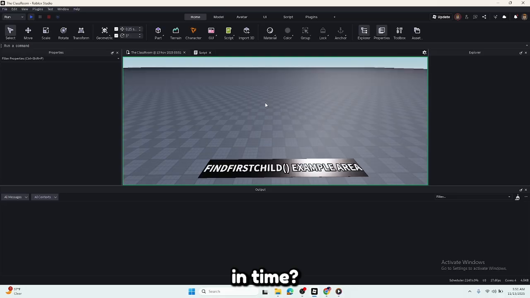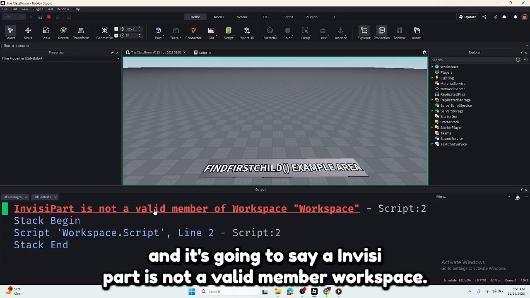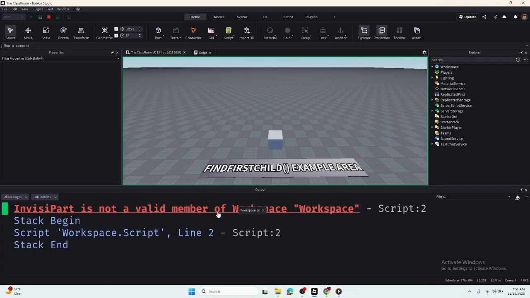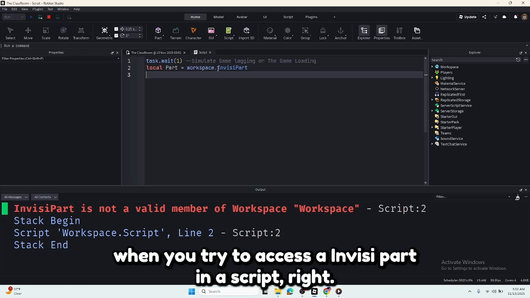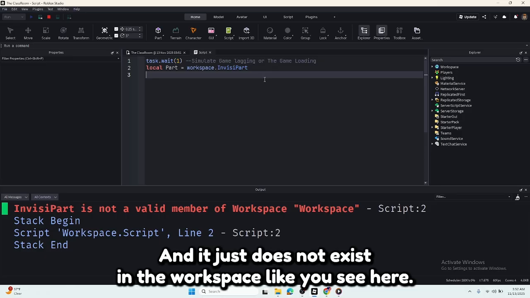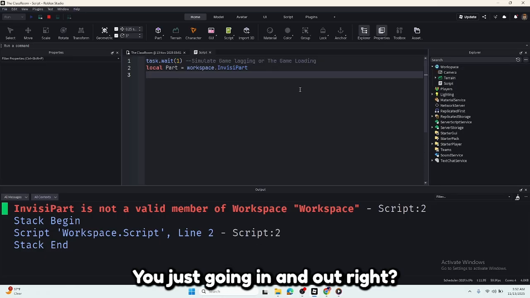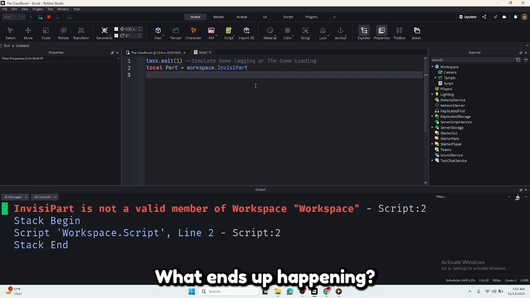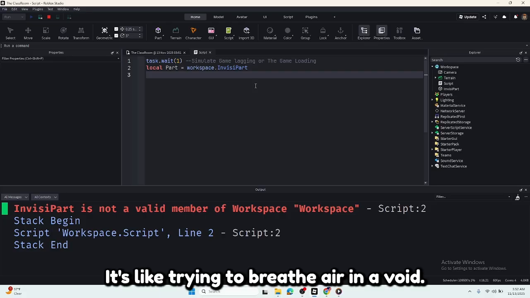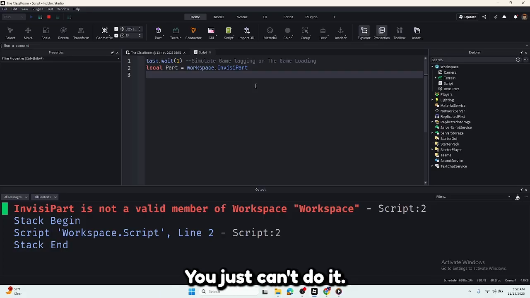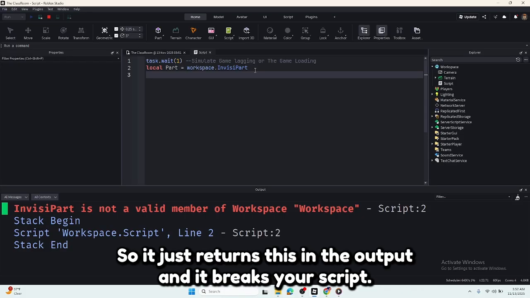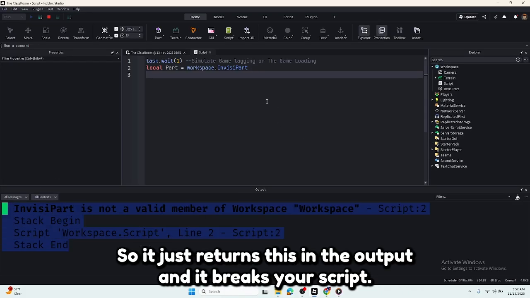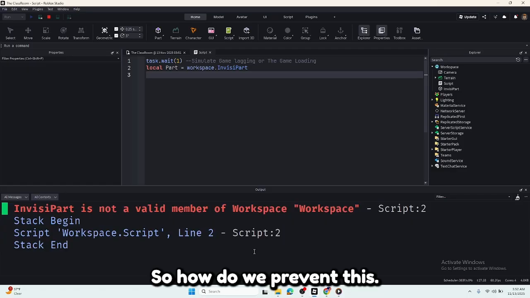I will tell you. It's going to cause an error, and it's going to say, BusyPart is not a valid member of Workspace. Now, why is that? Well, when you try to access BusyPart in a script, and it just does not exist in the workspace, like you see here, it's just going in and out. What ends up happening is it's like trying to breathe air in a void. You just can't do it. And so it causes an error, and Roblox doesn't know how to handle it, so it just returns this in the output and it breaks your script. So how do we prevent this?